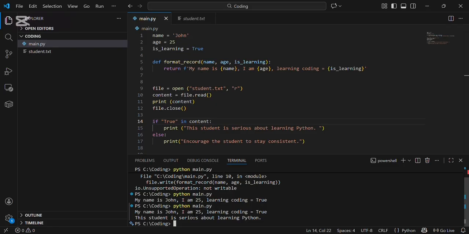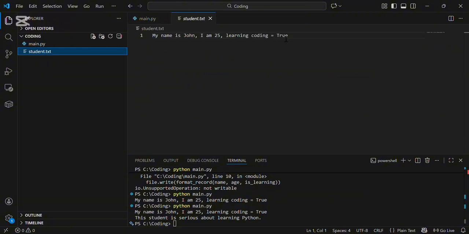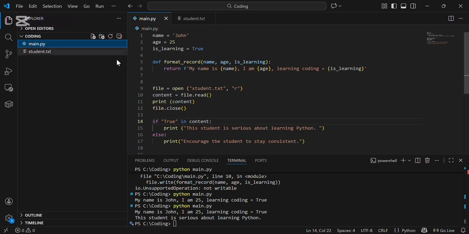And look what it showed. This student is serious about learning Python. So it printed this. And why do you think it printed this? Because this code was asking to check if true is in content. Notice how we put the quotes here. It means that we're taking true as a string and not a boolean. Remember when we said true is a boolean and false is also a boolean, but here we're checking for the text true, and if you check in student.txt, there is a text named true. So we're checking if we have this, and since we have it, this was printed.